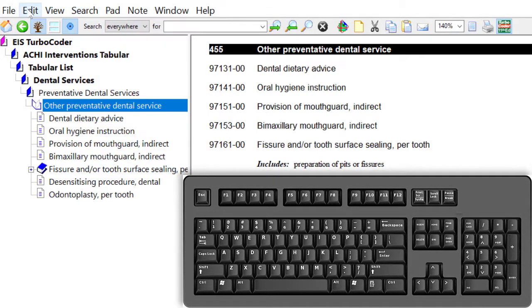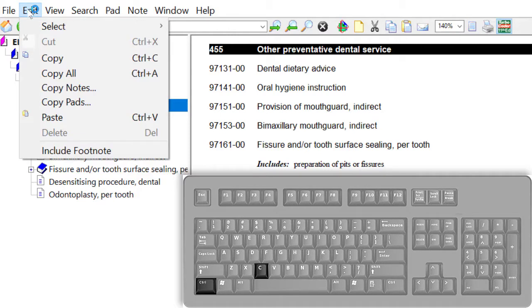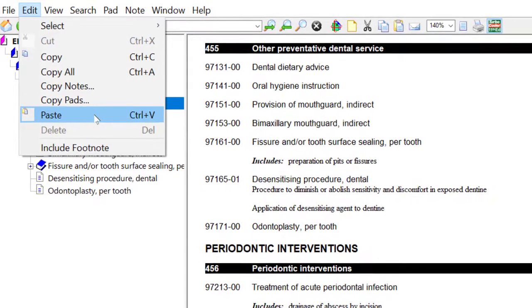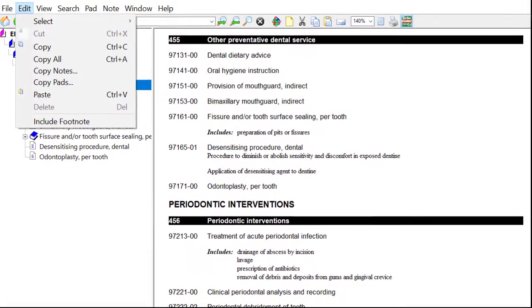While most people are familiar with standard keyboard commands such as Ctrl-C to copy and Ctrl-V to paste, there are more keyboard commands that can assist in making your coding even more efficient.